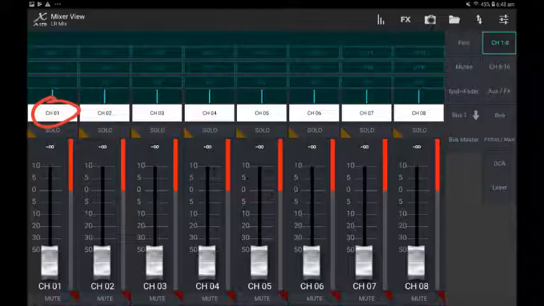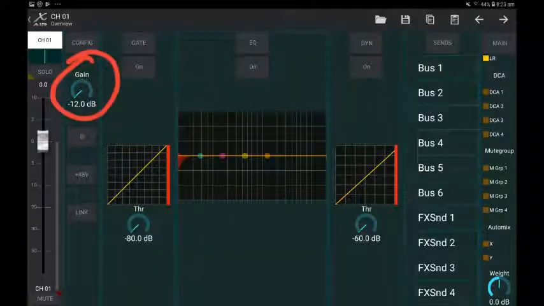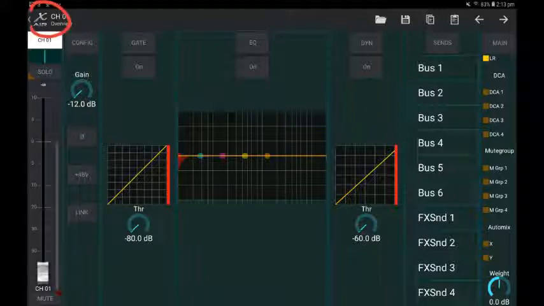To increase gain, tap on the channel label. It's white in this case, and this will take you to this screen. Touch the gain knob and swipe your finger up to increase gain. Swipe down to decrease gain. Hit the back arrow at the top left of the screen to bring you back to Mixer View.